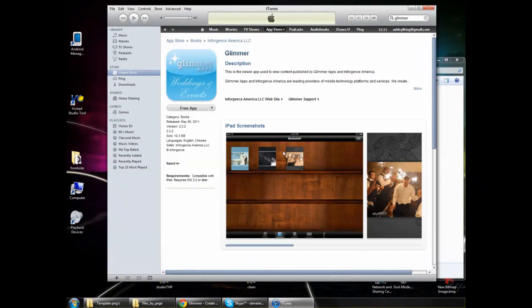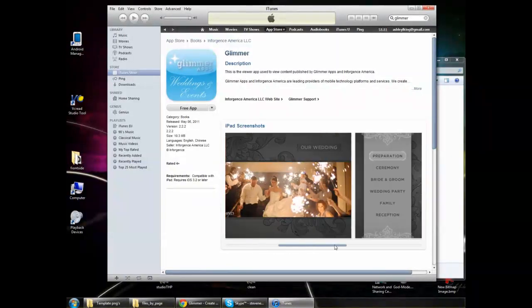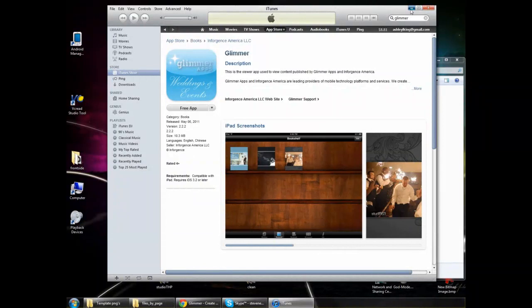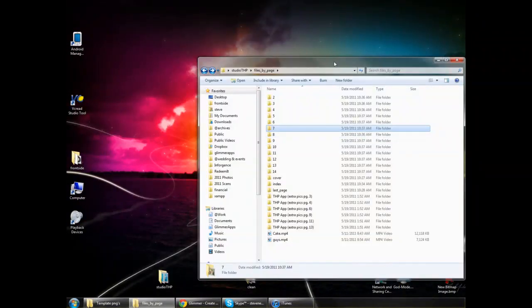Glimmer viewer here. And then once you download it, you can look into the directory and there'll be a sample wedding that you can download and take a look at. And now I'm going to show you what I did behind the scenes to create this app.